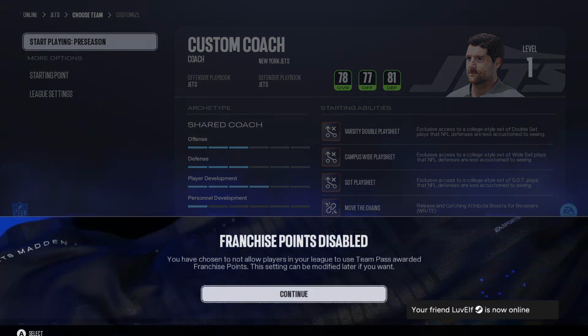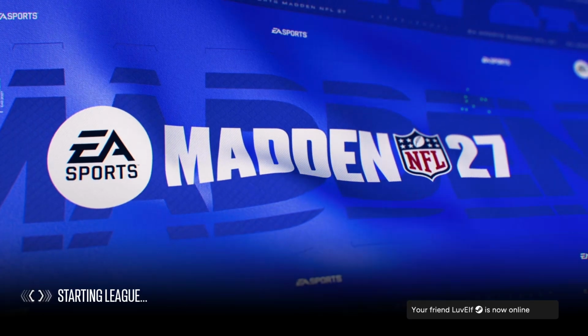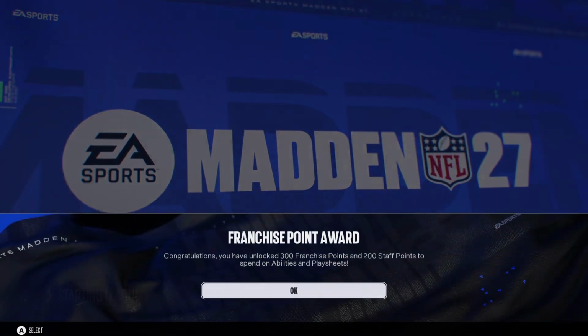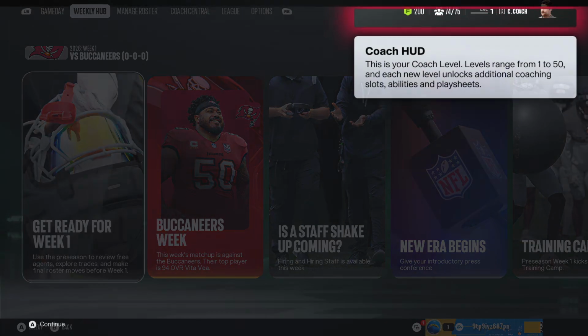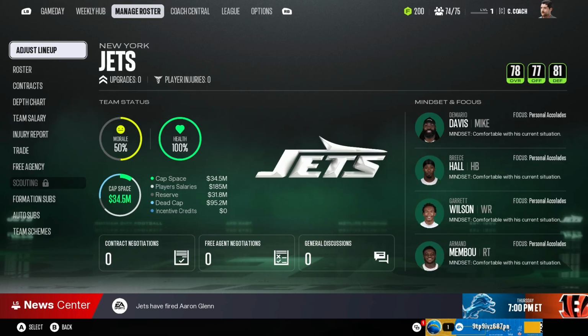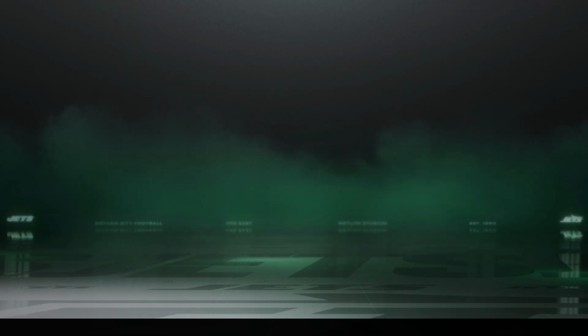Now let me select the option start playing preseason. Let me select continue. I'm gonna show you whether the roster is used or not. So for that, what I can do, I can simply go to manage roster and select the option roster here.